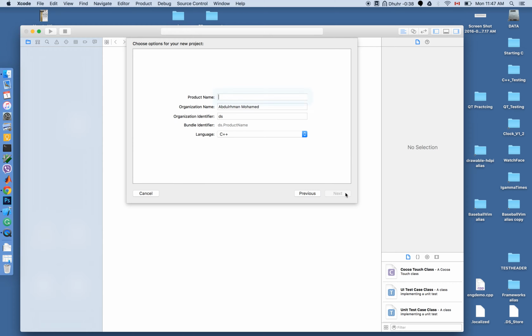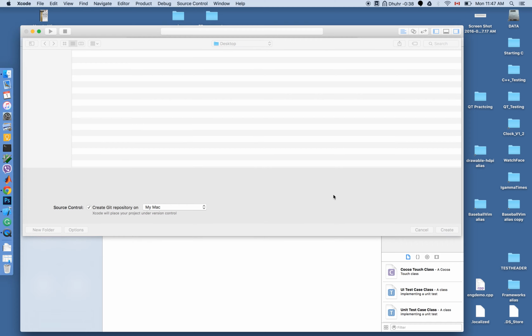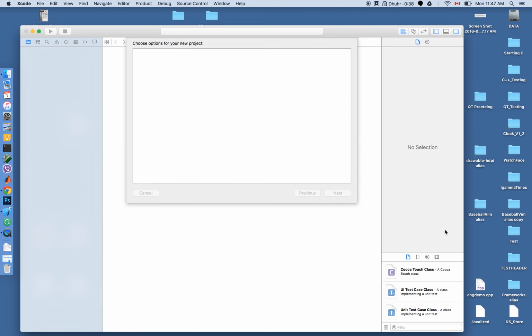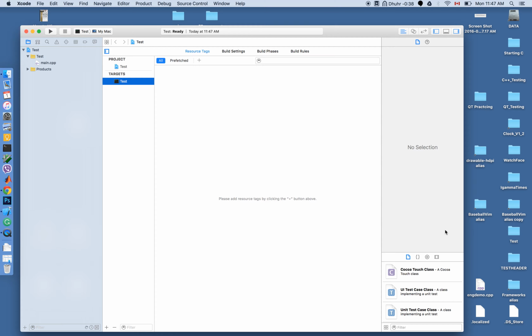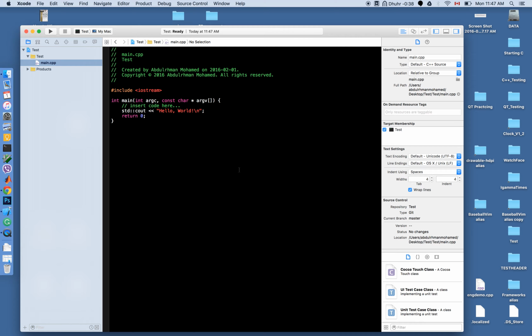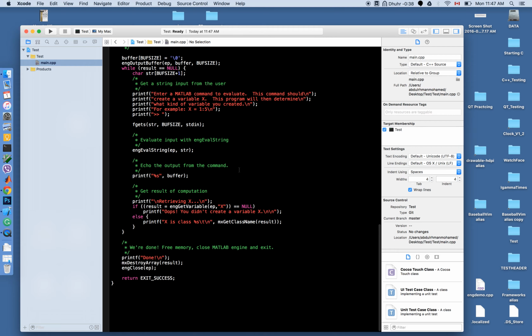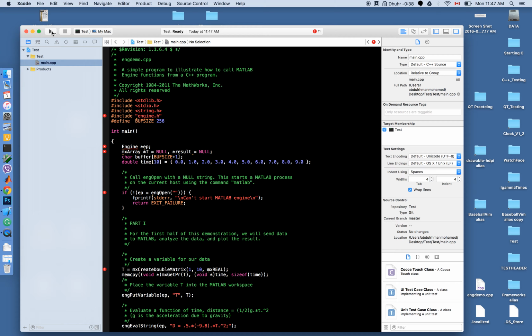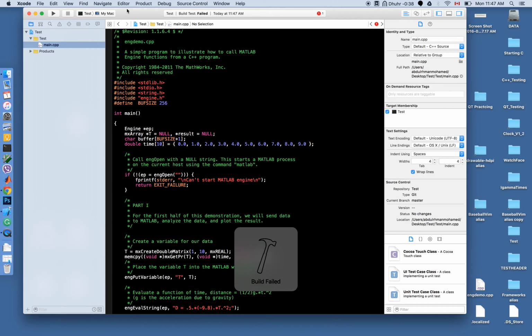Command line. Let's just call it test. Make sure it's C++. Fill all the blanks. I'm just going to go ahead and create it on my desktop. This is my main. Boom, bam. Now, let's try to compile, just for the sake of it, to see what type of errors.